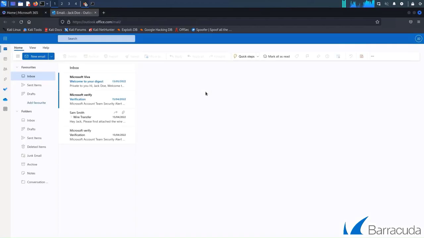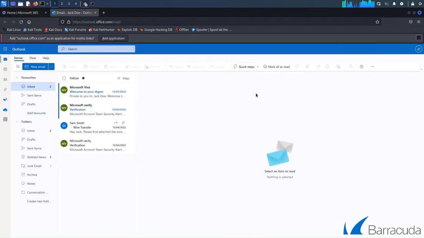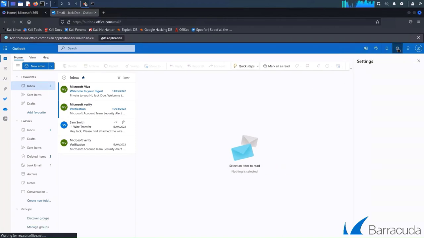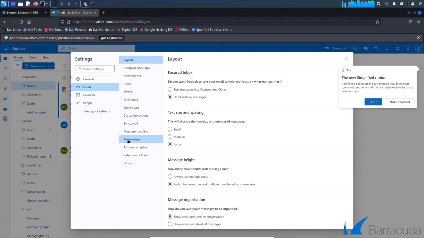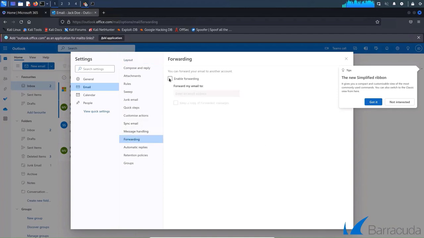The attacker will then head over to the Outlook application and change a common setting in these type of attacks. This is going to be an email forwarding rule. With this enabled, the attacker will forward all emails to this account over to their own account that they control, in this case, this Gmail address.